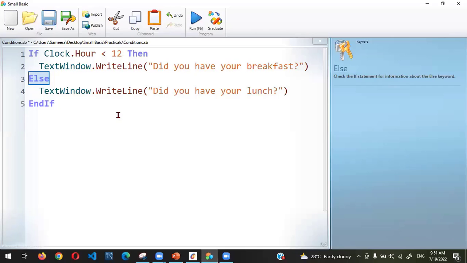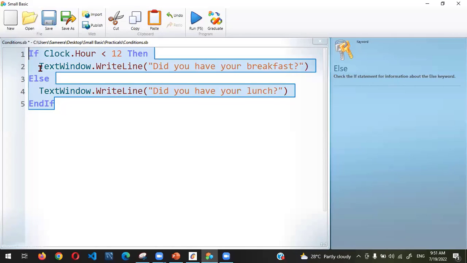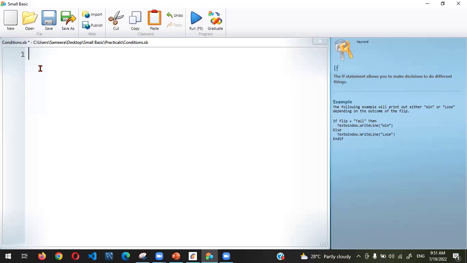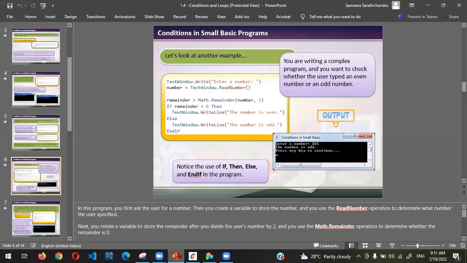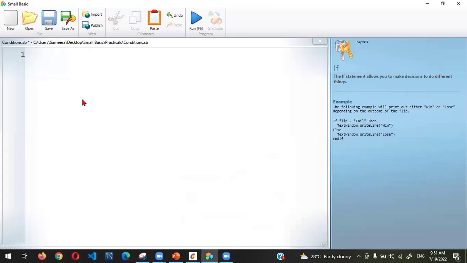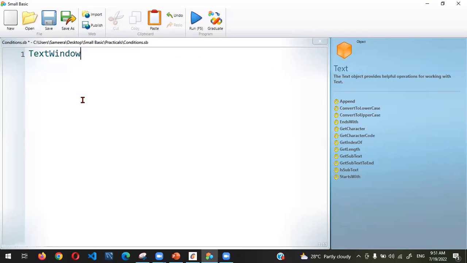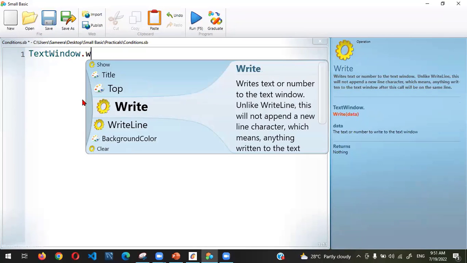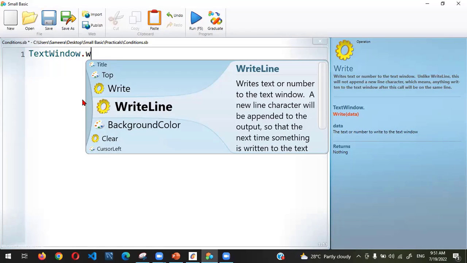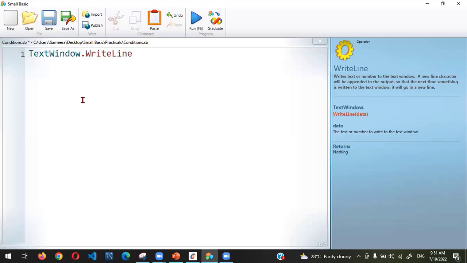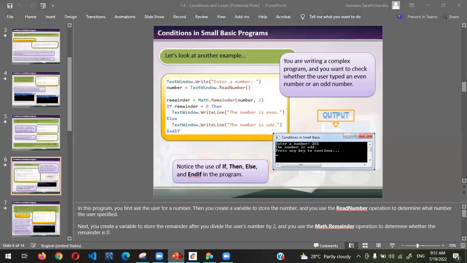Okay, so here, a new one. It says TextWindow.Write, enter a number. Instead of Write we can use WriteLine. So within parentheses, within inverted commas, it asks: enter a number.